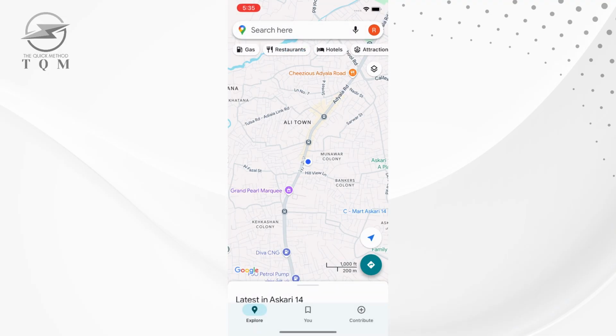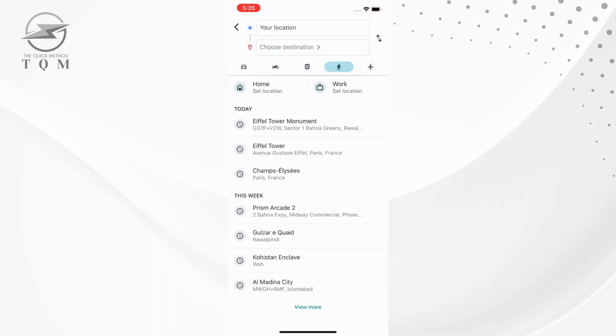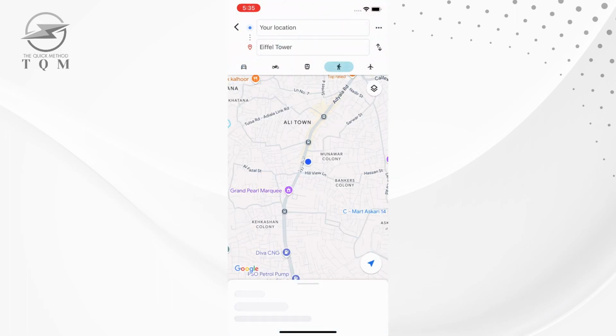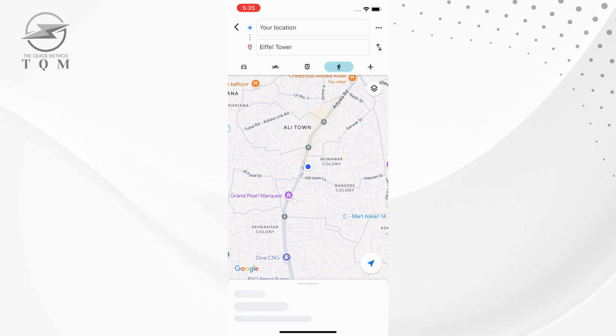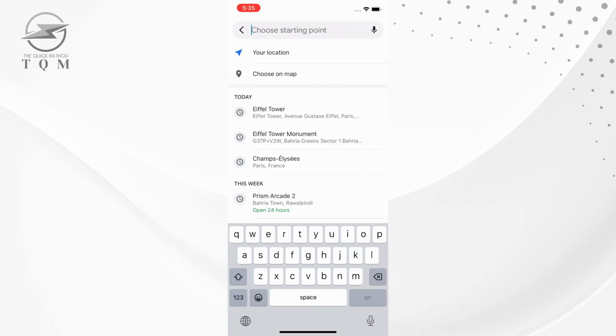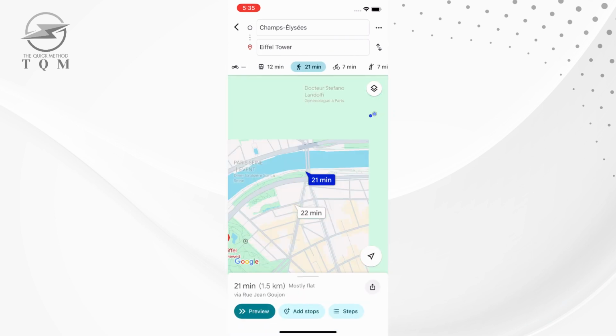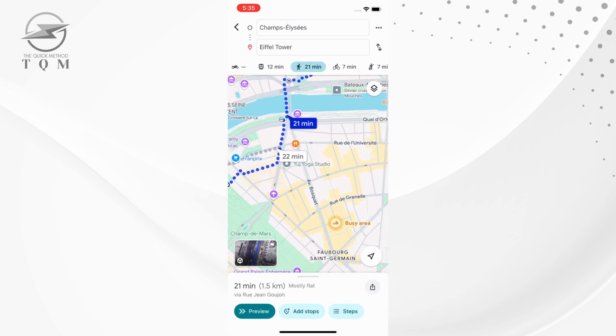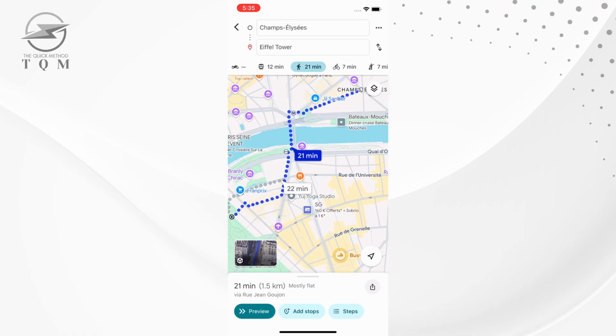To use it, open up Google Maps. Let's say we want directions from the Eiffel Tower to Champs-Élysées. Just type in Eiffel Tower and then Champs-Élysées for directions. Now, you'll see a new option for Immersive View if it's available for that location. Tap on it and Google Maps will start building the immersive view for your route.